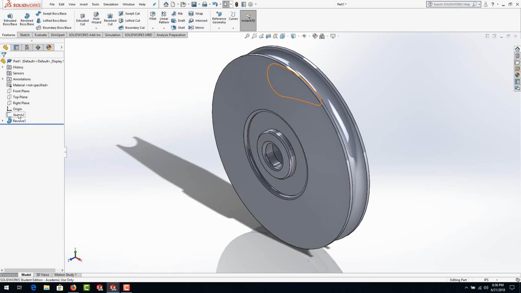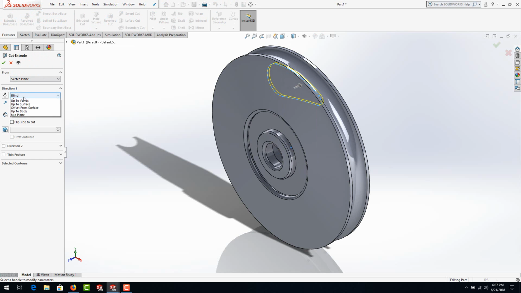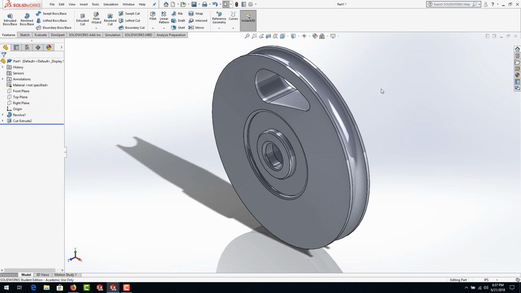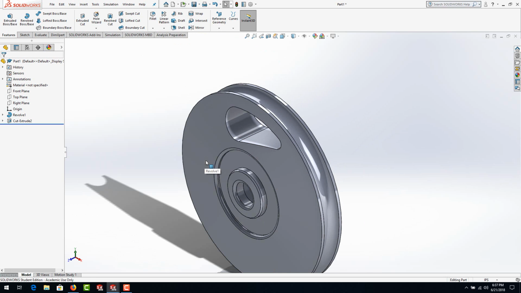And now I could go and select that sketch and recut it. So I'm just going to go to Extrude Cut and Mid-Plane. I'm sorry, not mid-plane, through all both. Hit the green check. And you can see now it is a solid.